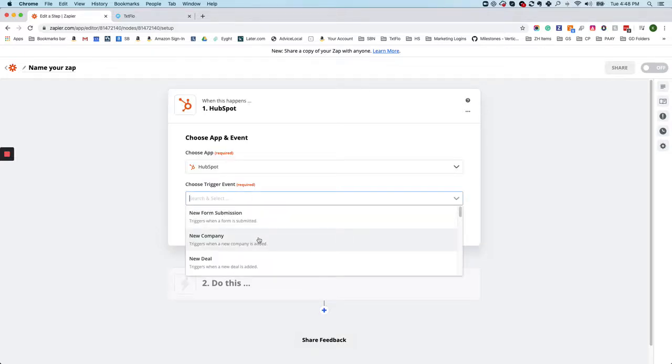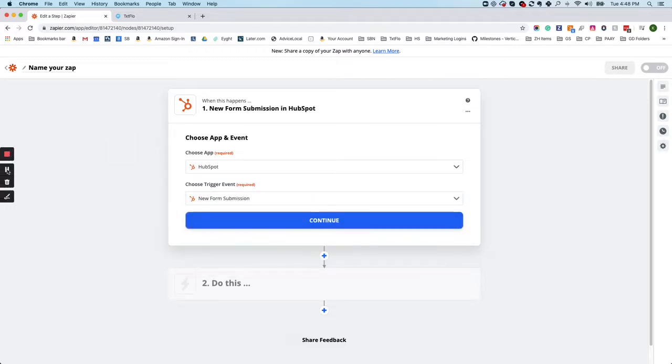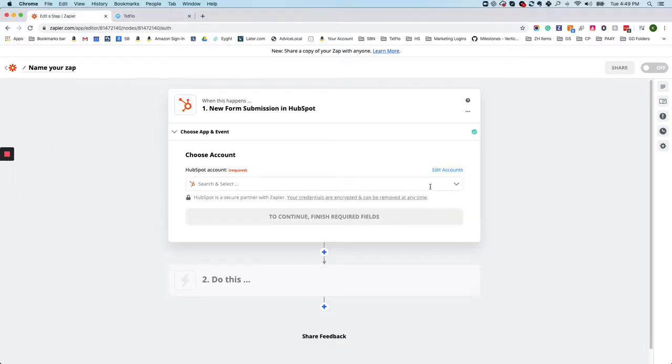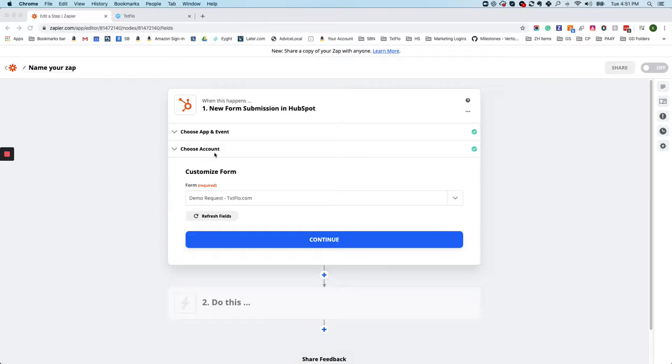It's going to say, what do I want to choose for my trigger event? Now remember, it's going to be different based off of what app you are choosing, but the workflow here is the same for any app. So for instance, I'm going to say new form submission. Click continue. Choose my HubSpot account, which I'm going to pause real quick just so it's not on the video here. So in this instance, I'm choosing that when a demo request is submitted, which is the form from HubSpot, then what I'm going to do is I want to create a contact inside of TxtFlo.